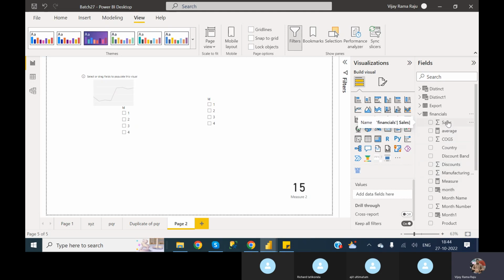But if you want to see what values are there under the columns, where do you need to go?